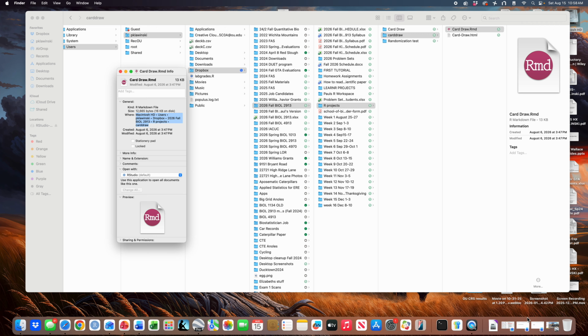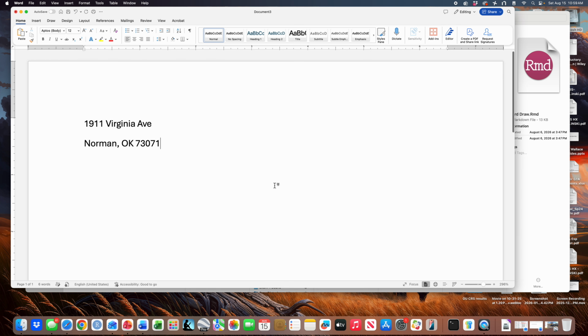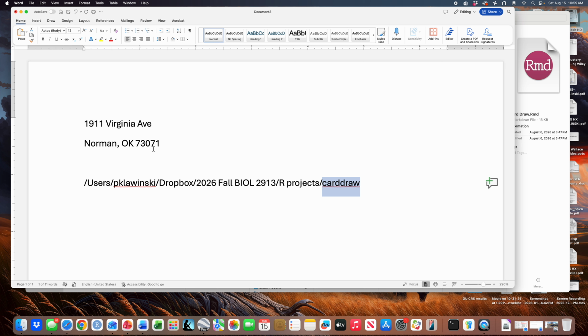I'm going to copy that and bring it over here and put it in this Word file that we just looked at. And so this is basically the address, in much the same way that the Virginia Avenue address is here. Card draw is essentially 1911 on Virginia Avenue, which is our projects, in Norman, Oklahoma, which is all of this other stuff that narrows down the geographic location.